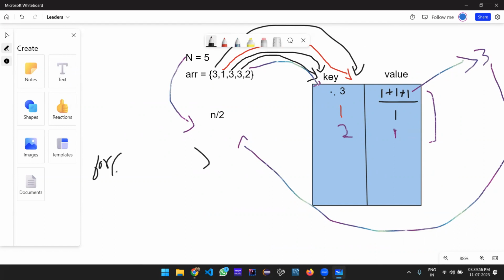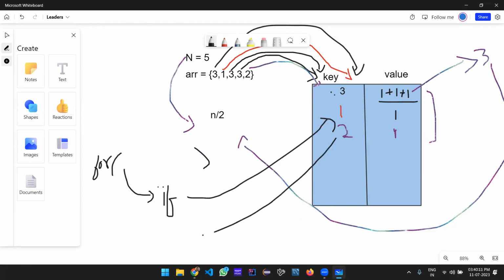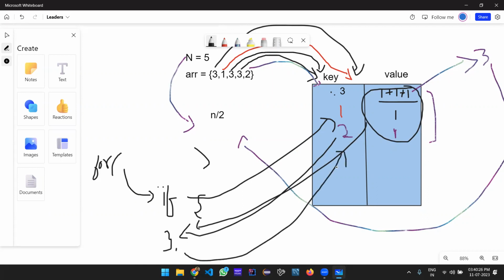In that for loop we will put the element and put an if statement where it searches whether the element is present in that hash map or not. If the element is present inside that if block, we are going to increase this counter. And if the element is not present, in the else part we are going to put that element inside the hash map and give it the number 1.